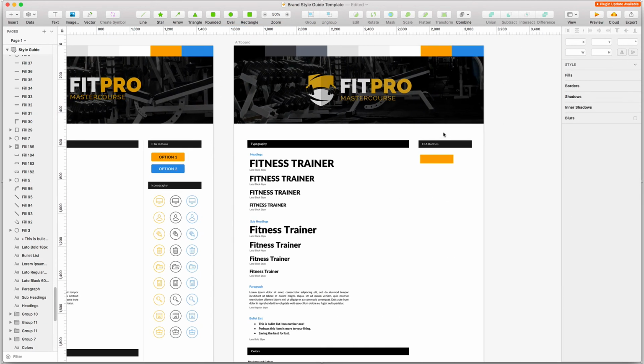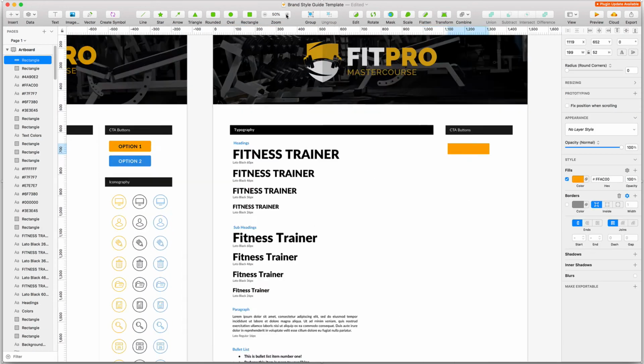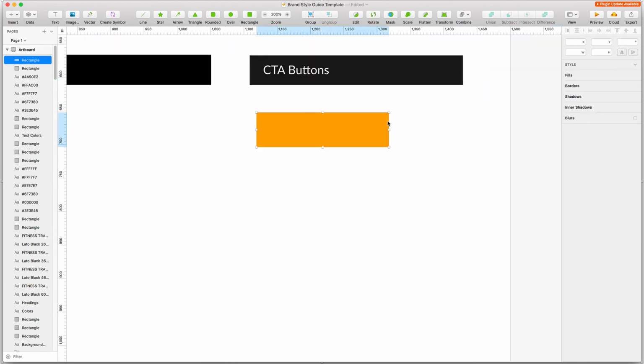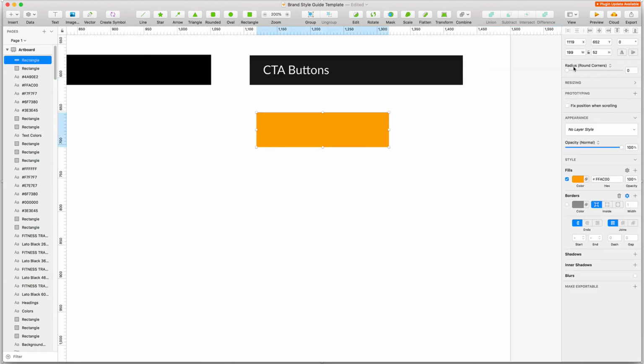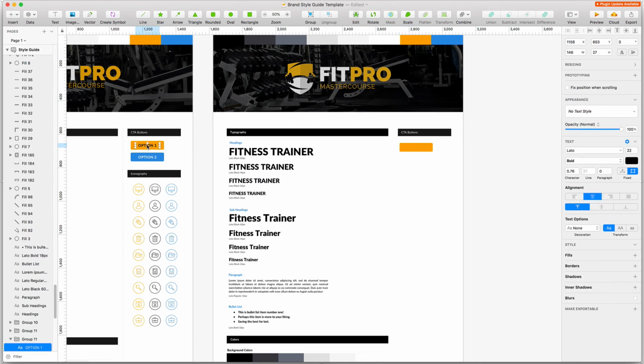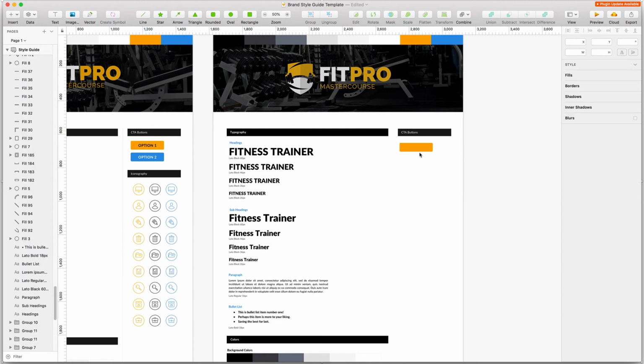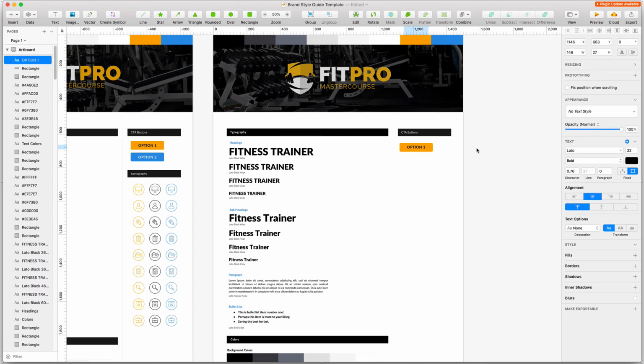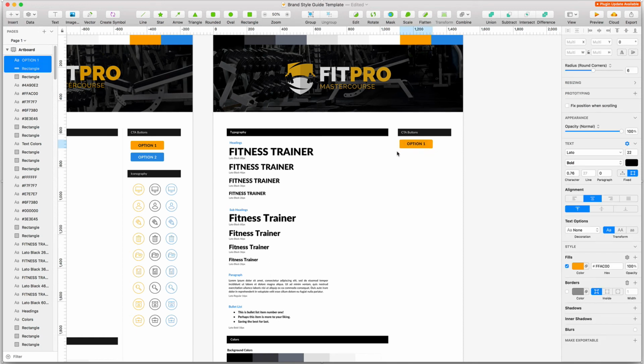Go over here and click on this button, and then if I zoom in here so you can see, I have squared off edges right now. And if I go up here to rounded corners, just up this to 6, and now I have some nicely rounded corners on there. And then I'm going to add the text on there so the designer knows the size of the text and the font that should be on there. Go ahead and paste that on there. There's one button, got that one all set up. That's one of my call to action buttons.